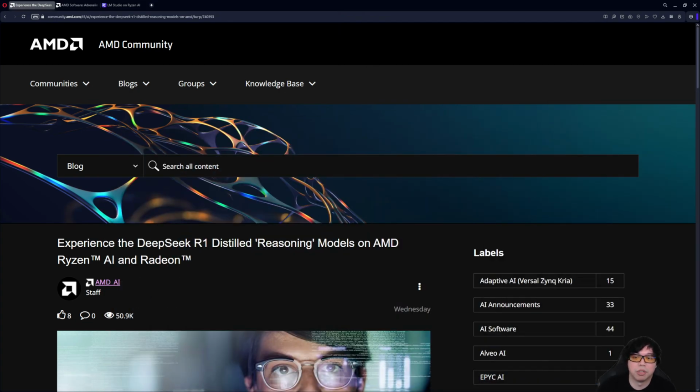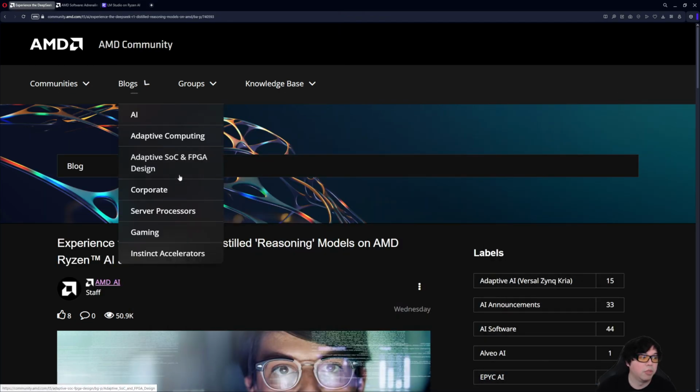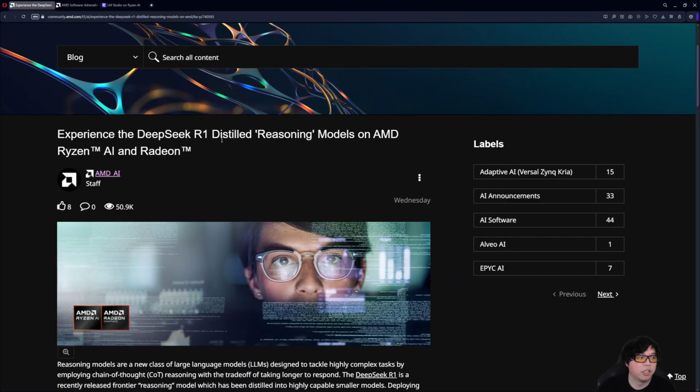There is a really good post on the AMD community page on how to get this running with the DeepSeek R1 distilled reasoning models. The reasoning models are very unique in that they show the thought process. Rather than you asking the AI something and it just returning an answer, where you don't actually get to see the steps in how it deduced that answer, these reasoning models from DeepSeek actually show the thought process. So it's quite fascinating to see how it thinks.